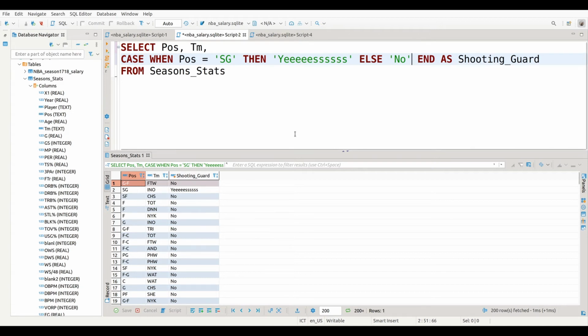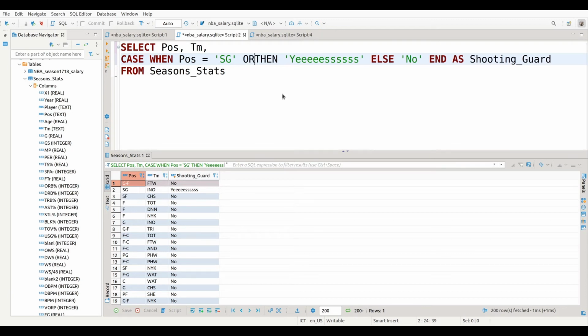So we're going to start dealing with our team column, if you will. So SG, so we're just going to add to our code here. I'll put OR team equals 'CHS'. I guess this was a team a long time ago in the NBA. So now we're going to get a yes for one of two reasons.